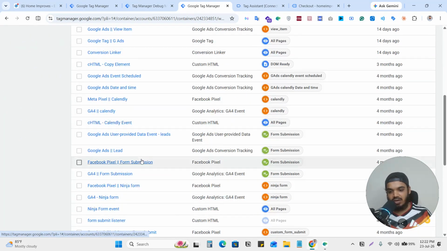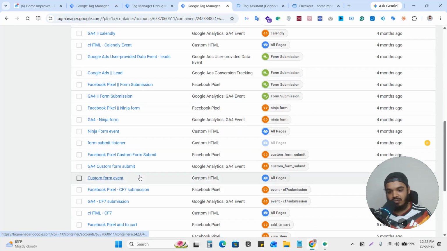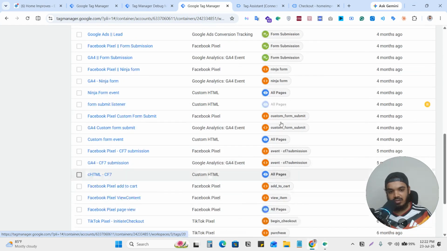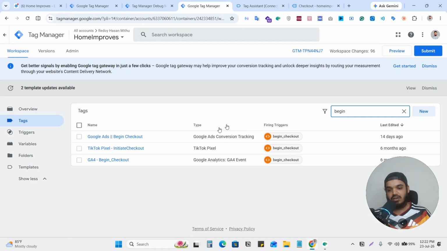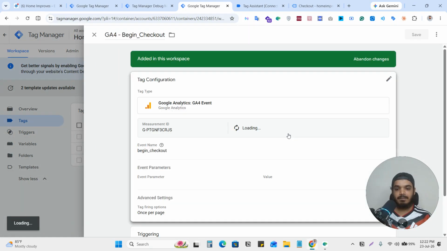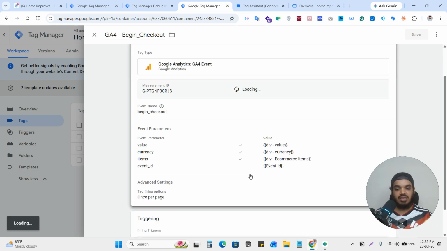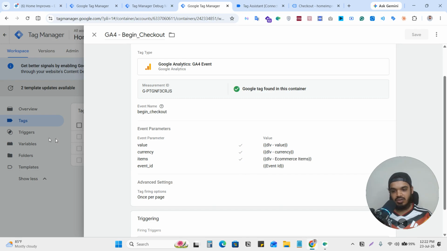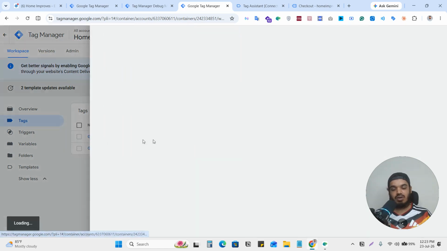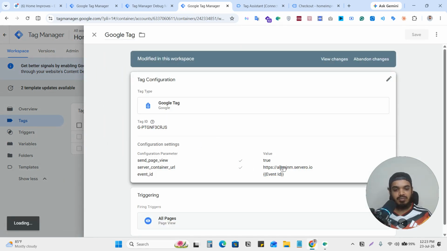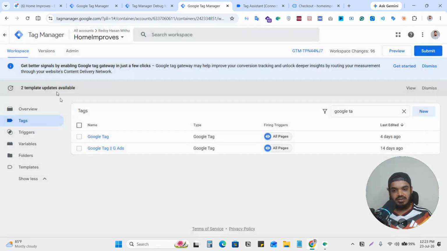Where is the begin checkout tag? Well, let me find the begin checkout. Okay, so we can search begin checkout. Okay, this one, these two tags you need to configure in your client side, and also the Google tag GA4. So here you need to put your server container URL, and that's it.